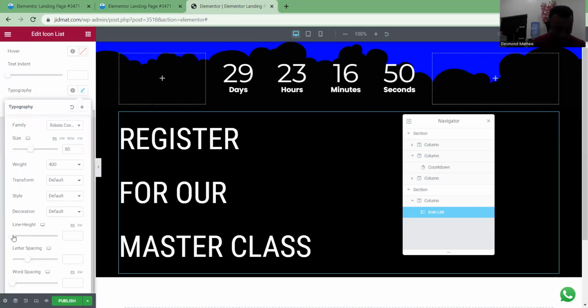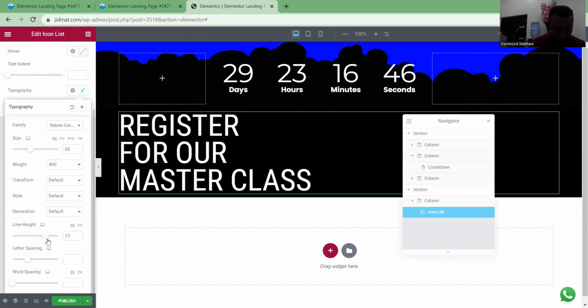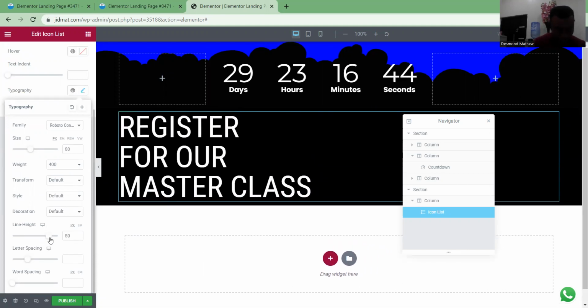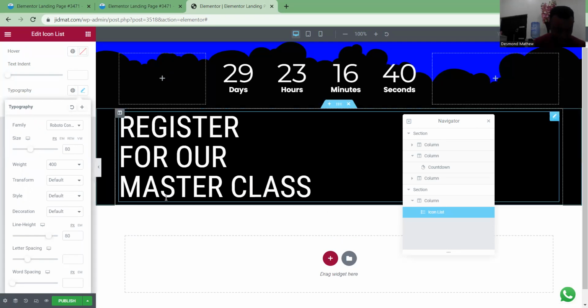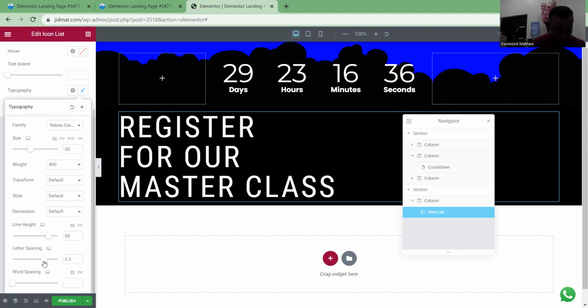So to achieve that, you go to the line space. You see, the line space, I think it should be, the line height rather, the line height should be around, I think 80 is okay. Then the spacing of the item.